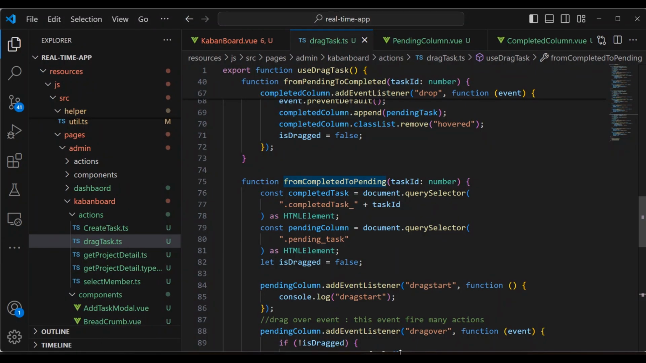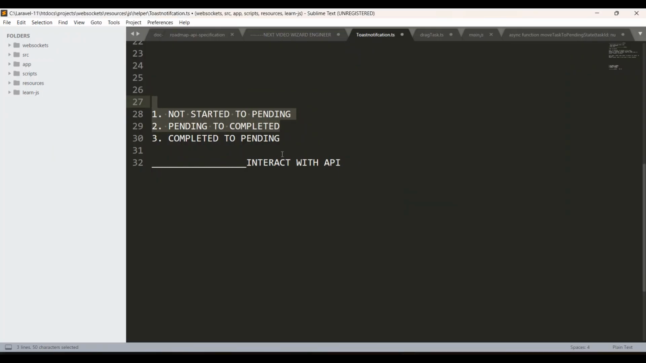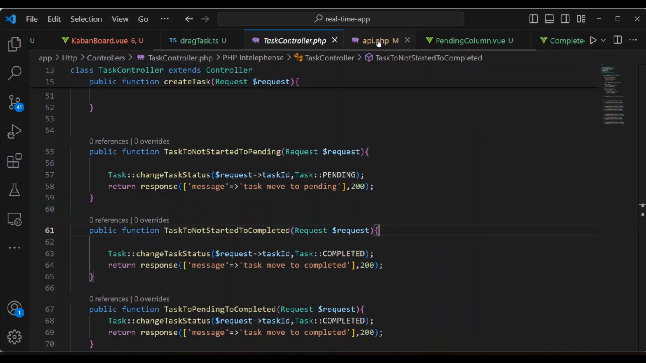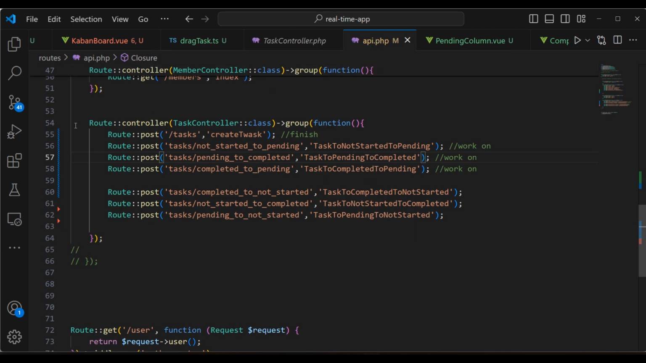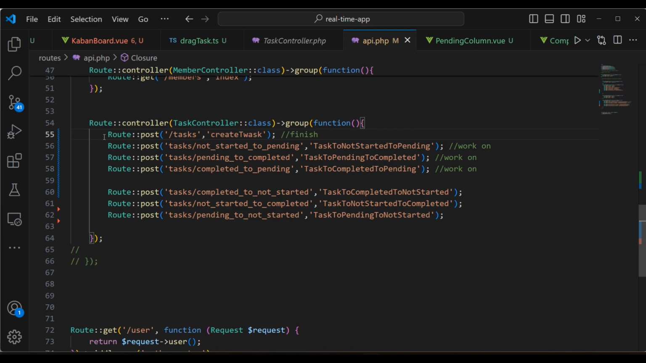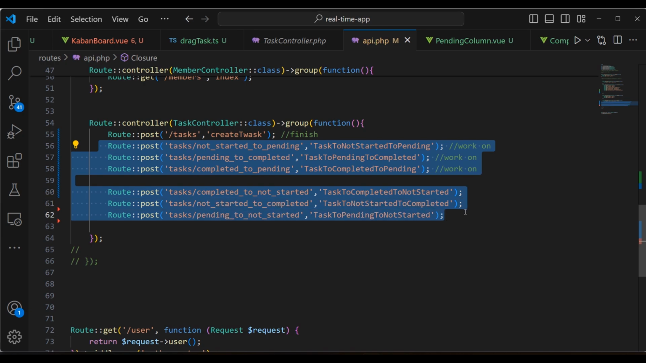Now, the next thing we need to do, we're gonna interact with our API. Alright guys, yes, we are done with this drag and drop operation, like not started to pending, pending to completed, completed to pending. Now we're gonna get started interacting with our API. And here guys, if you take a look within our API.php file, on this section, task controller, we already finished interacting with this endpoint, create task. Now we're gonna continue interacting with other endpoints that you can see over here.